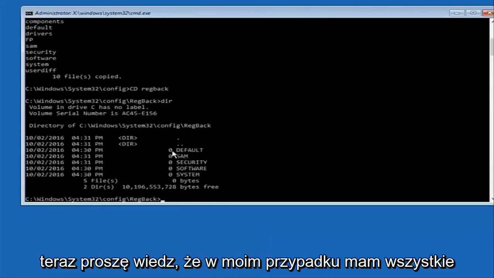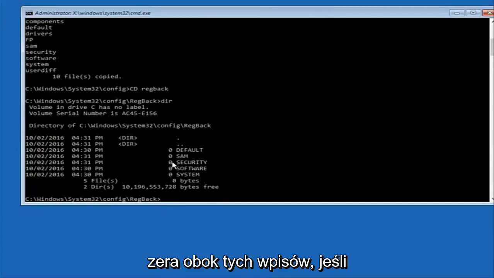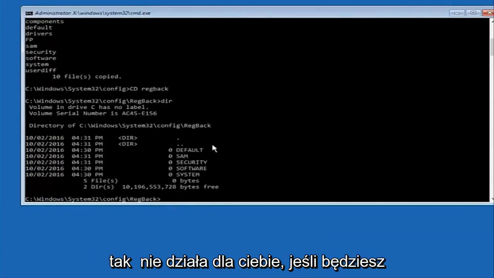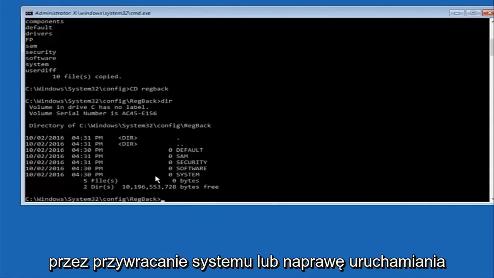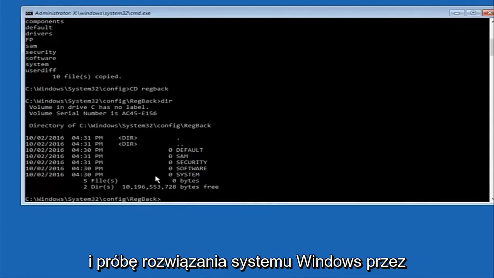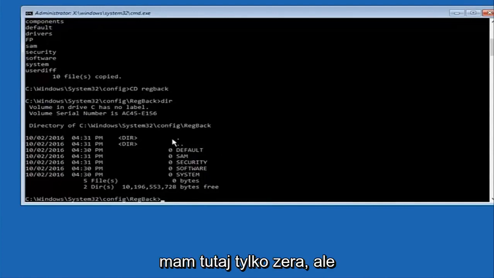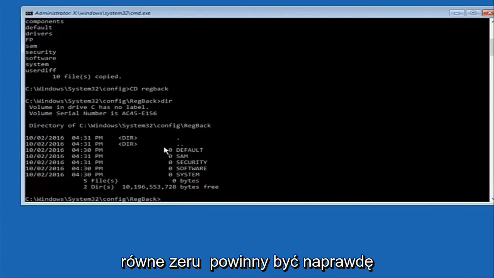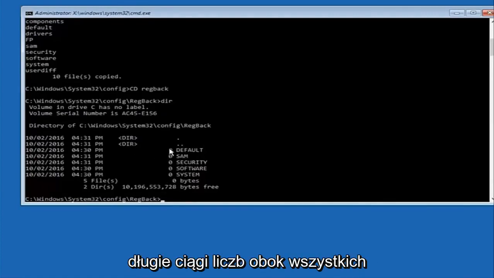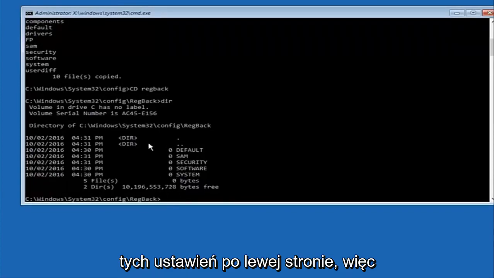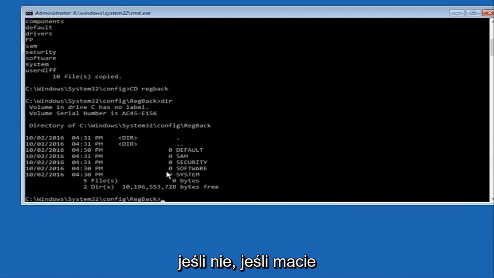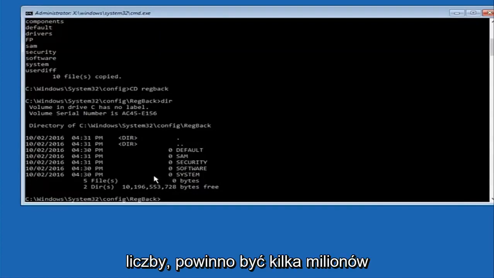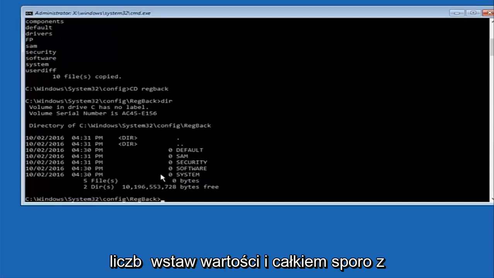Please note, in my case, I have all zeros next to these entries. If it says 0 next to your entries, then this will not work for you if you continue forward, so stop here. I would recommend going through System Restore or Startup Repair and trying to resolve Windows through that. However, due to my computer's environment, I only have zeros here. But if you guys have values that are not equal to 0, there should be really long strings of numbers next to all of these settings on the left side. So just look in here. If you see all zeros, then like I said, go through System Restore. If you do have numbers, it should be several million number place values and quite a few of these.